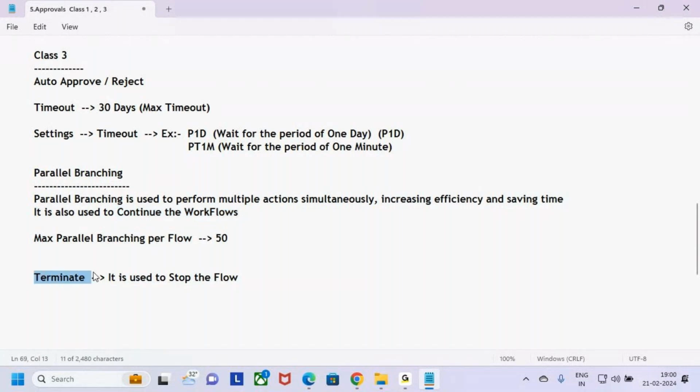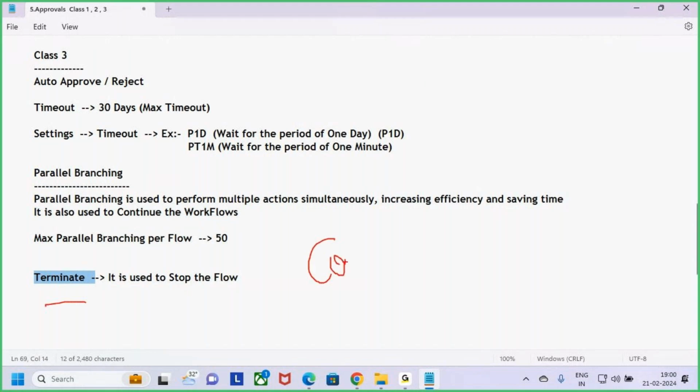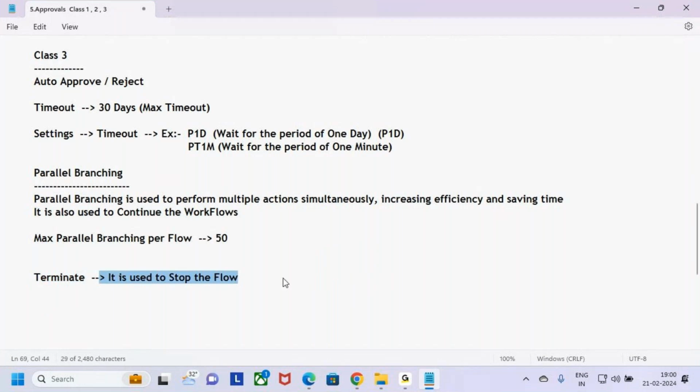And I'm using one more action here, terminate. It is not an action, it is a control. What are controls? I'll discuss in the coming classes, guys. What is the main use of terminate? It is used to stop the flow in between. If the user is not entering valid inputs, I want to stop the flow. I don't want to run it. In these cases, we can use terminate.